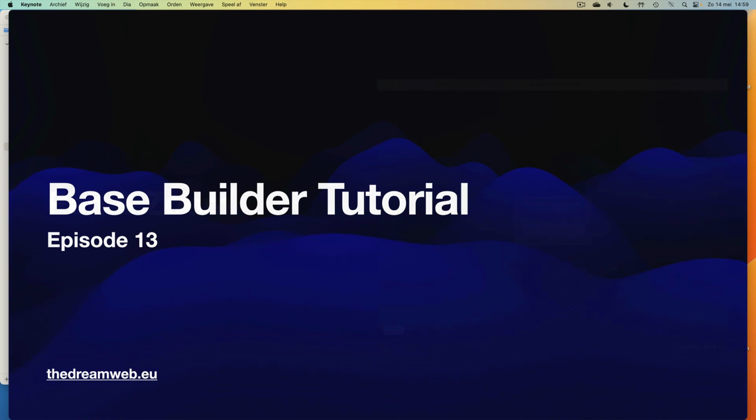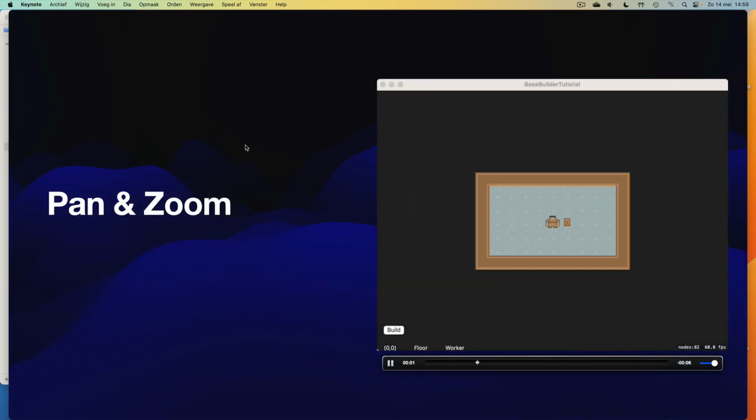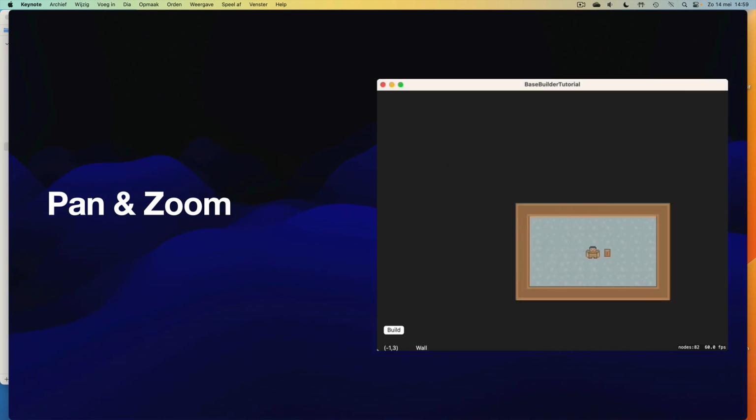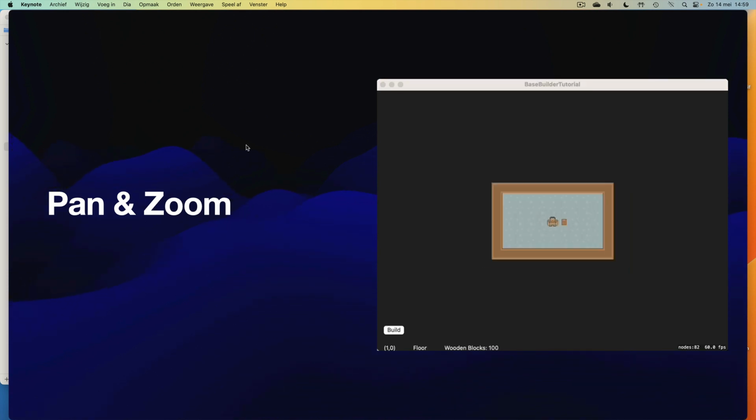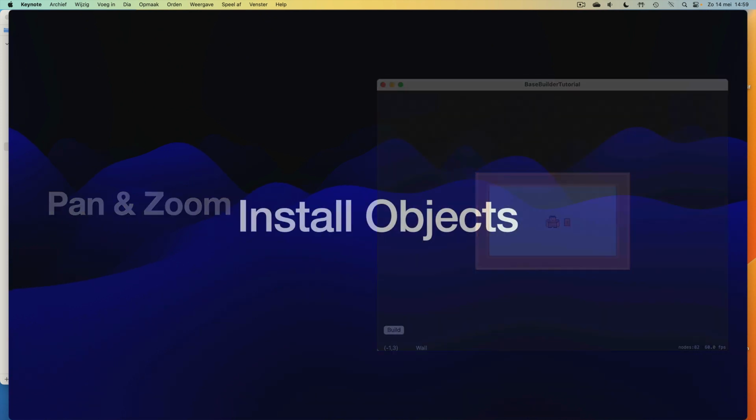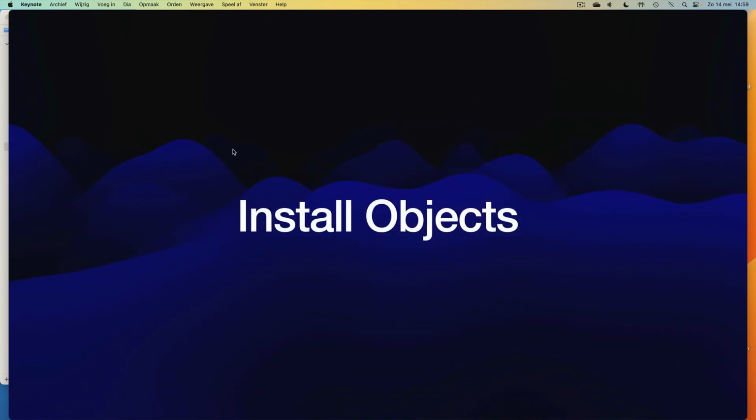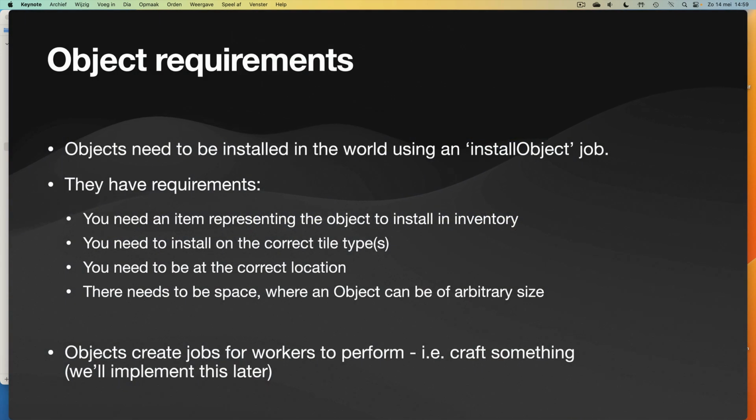So let's get started. Where we left off last time is we implemented panning and zooming. So look, you can zoom in and you can also pan around. So that's nice. Was short and sweet. Let's get back to what we want to do today, and that's create objects. And objects in this sense will be things that workers can install. For instance, it could be a kitchen or a workplace or anything basically.